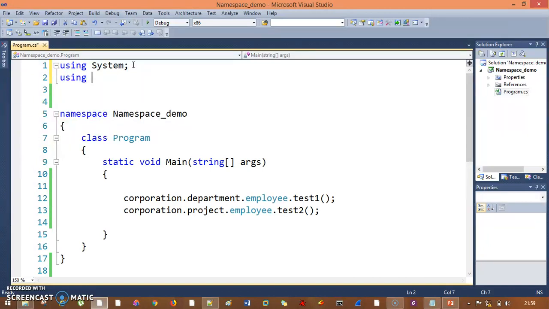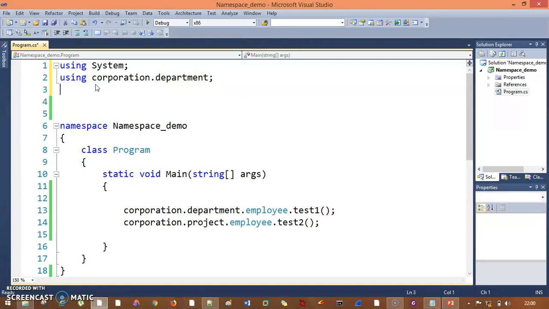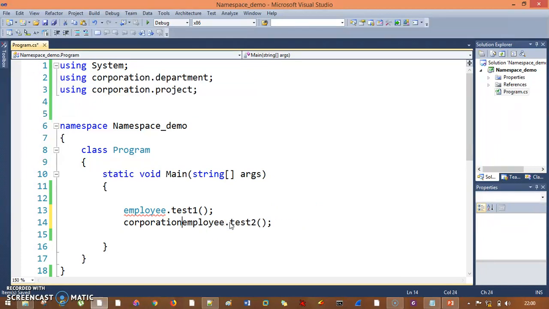It's basically an alternative version of C, where you use C or C++ and you're using #include. We are using using. So using corporation.department, and then I'm using corporation.project. Let's do this and delete this reference from here. Also delete this reference from here.